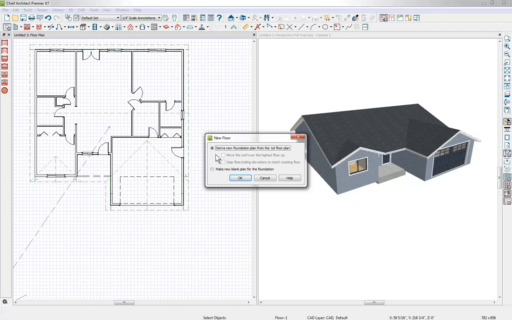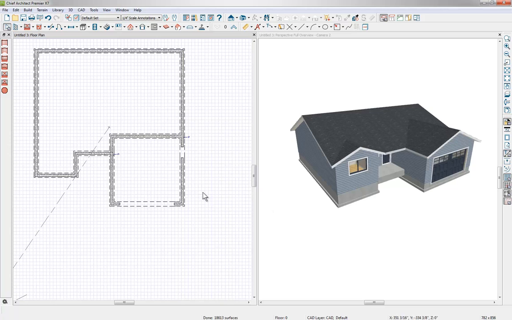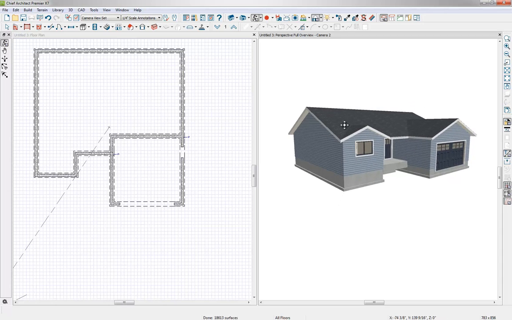And the program is asking us if we would like to derive the foundation from the first floor plan or start with a blank plan. I like to have the program do the work for me, so we'll go ahead and stick with the default of deriving it and click OK. And now we are automatically brought down to our basement level in our plan view, and you'll notice in our 3D view over here that we've got our foundation put on.